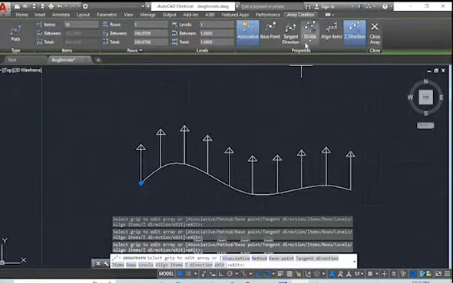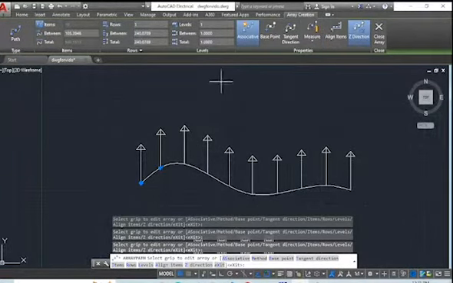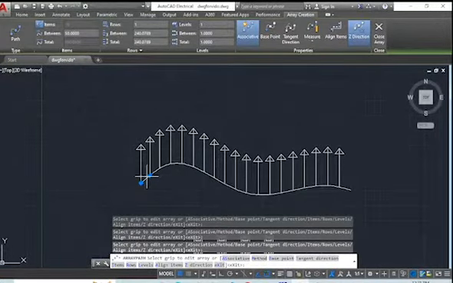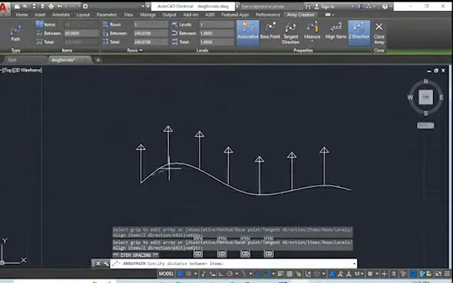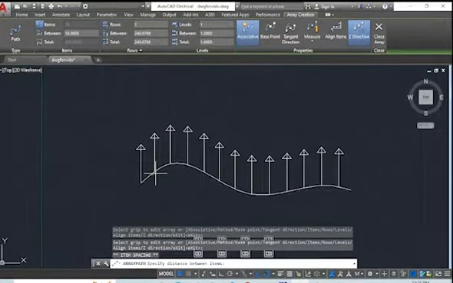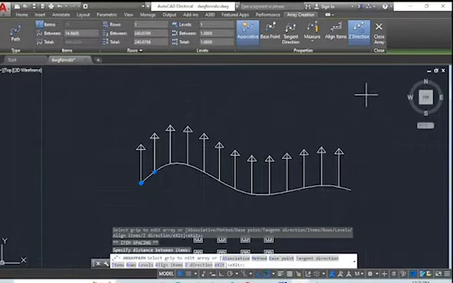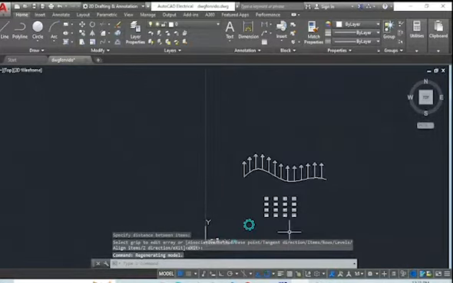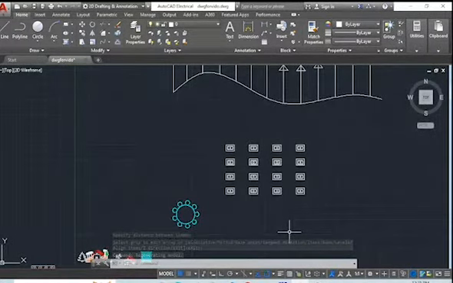Now if you want to change the distance between the objects in an array, then you choose the measure option and then you can specify the distance between the objects. Using this arrow also we can change the distance between the objects. So this is about the path array. So these are the different options used for getting the object repeatedly in different patterns or formats. I hope you understood the array command.